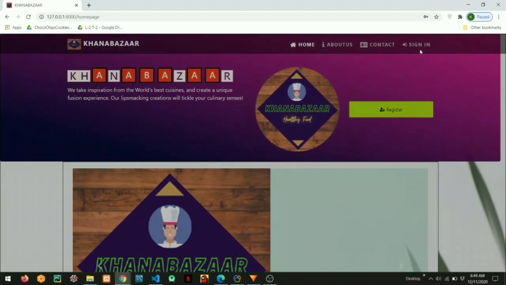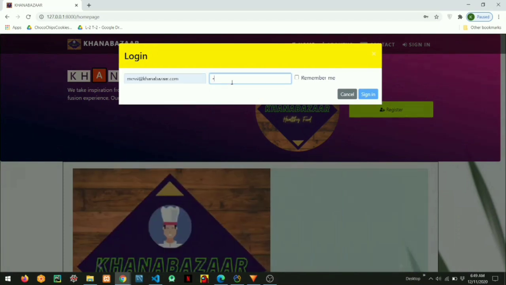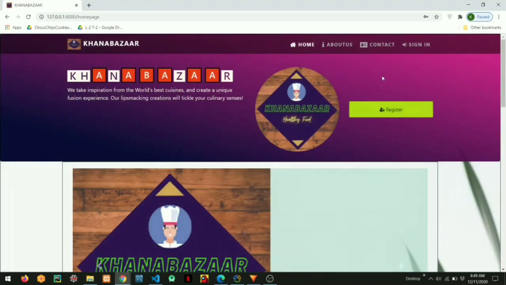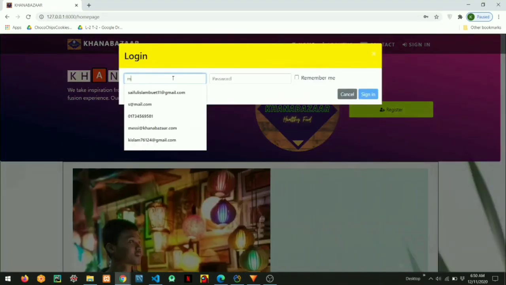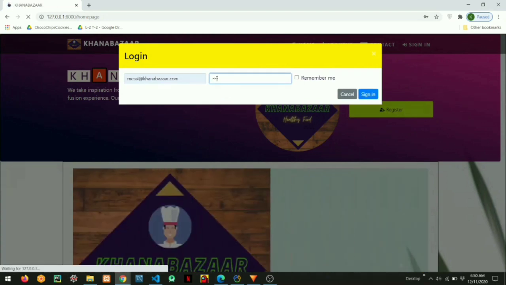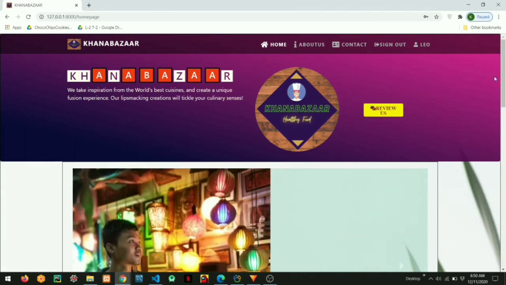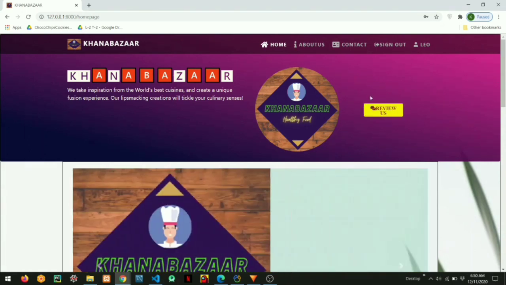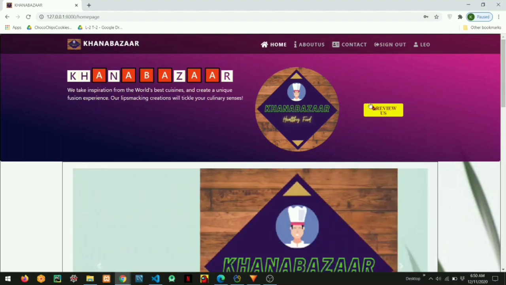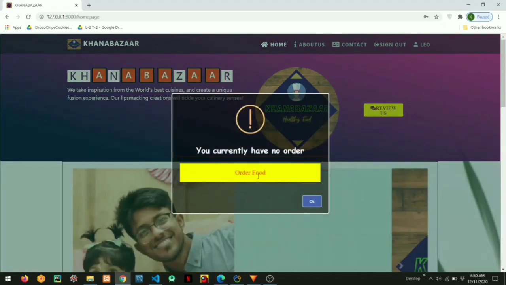So let's try to sign in using the same mail ID. Okay, maybe we have entered the wrong password. Let's say it was 123. Okay, now we have successfully logged in, and here is an additional button, review us. Using this button we can simply review any restaurant according to a particular order, but for now we have no order, so let's see what it's telling us. You currently have no order, so order food first.